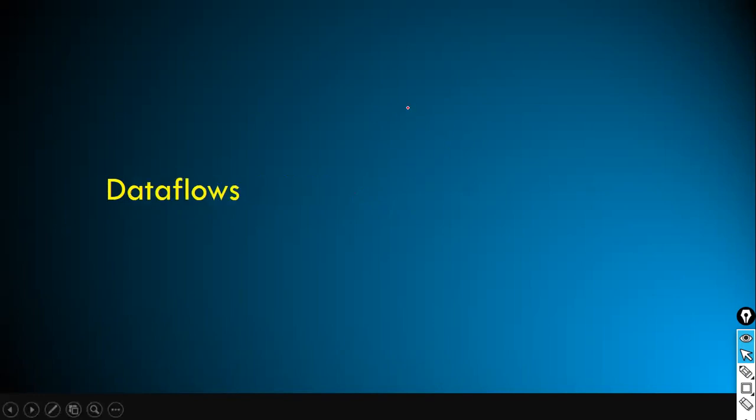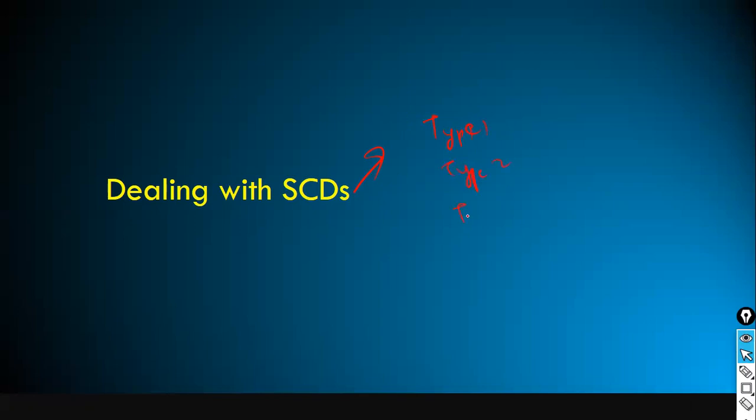So you have three types. If you know only type 1, type 2 and type 3, there are three types of slowly changing dimension. This one comes under ETL. Okay, ETL. See here, as I told you, right?